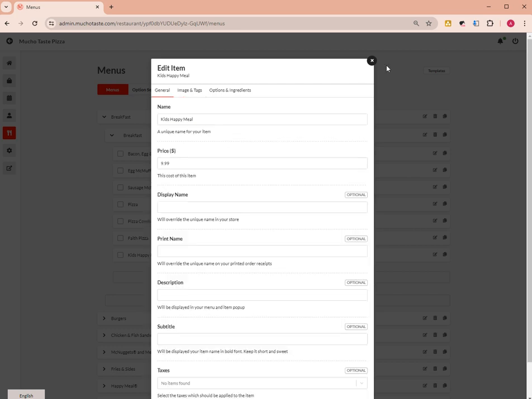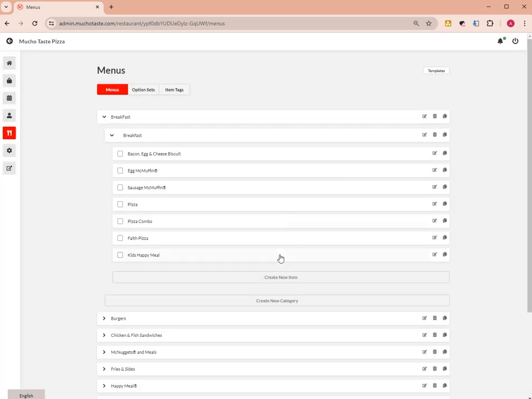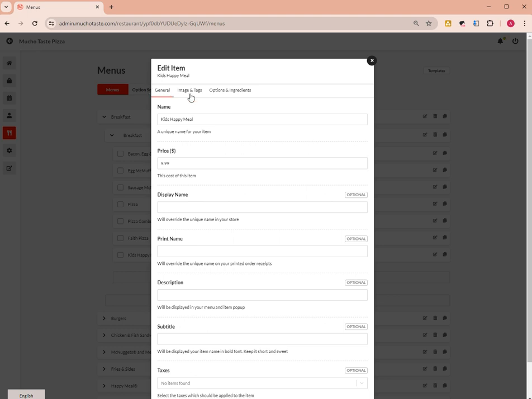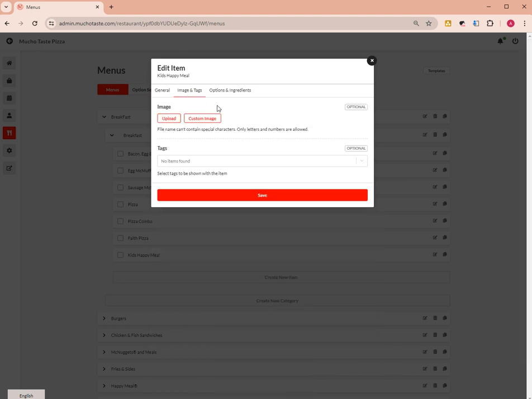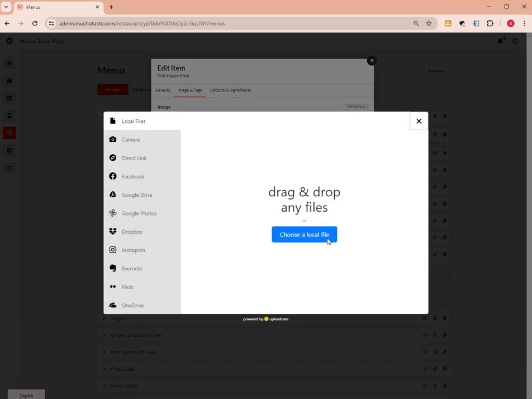All right. So let's go back so that I can walk you through. For this specific item, Kids Happy Meal, you can go here to this image with a pencil. That allows you to edit the item. Just click that and it will direct you to this page, and you can see this image and tags. Just click that and it will show an option that you can upload an image.